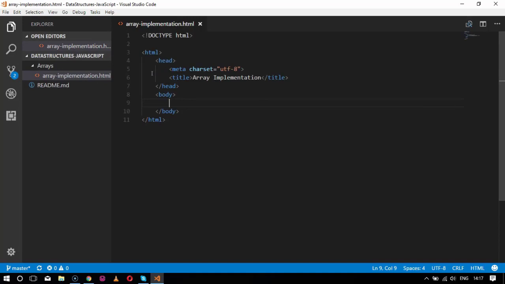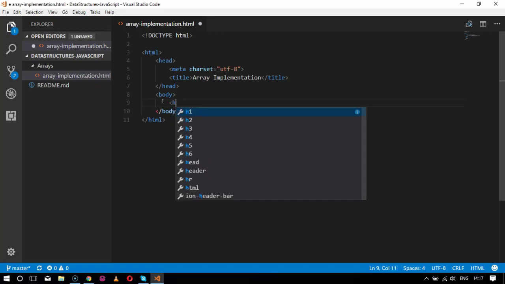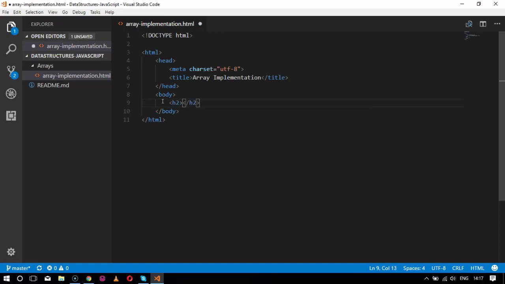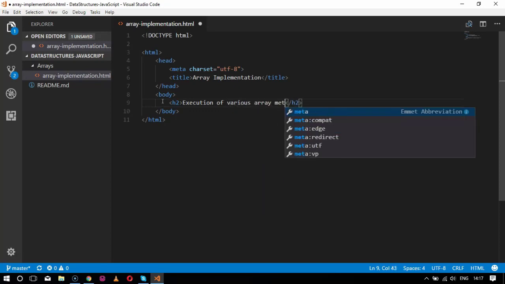You can also expand the view of the code in your HTML file using Visual Studio Code the way I did right now, to get a better view of the code which you're designing. Now inside the body tag, I'll create an h2 tag which says execution of various array methods.